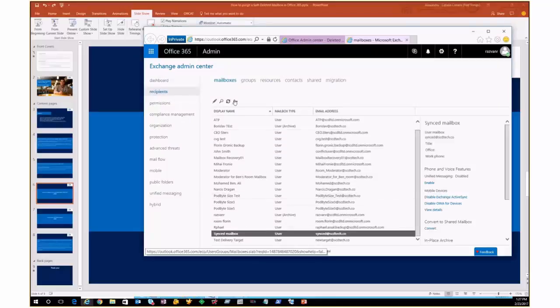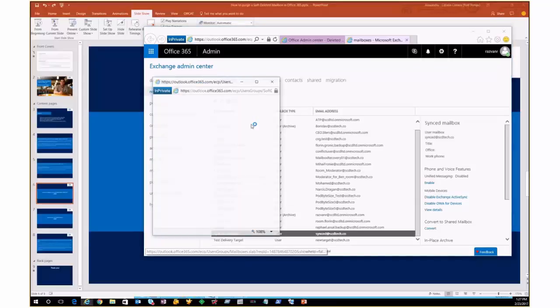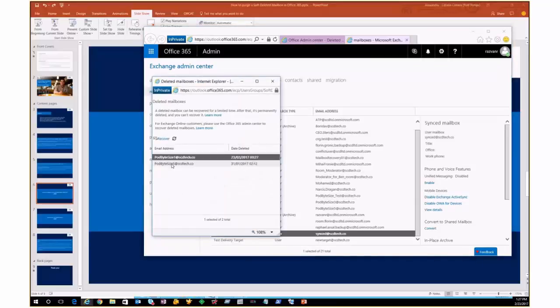Okay, now I think we have the mailbox in Soft Deleted. Yes, this is the one, it's pod byte size 1. It was deleted today, the 23rd of February 2017. We do have the option to recover it, however, we don't want to recover it at this point.